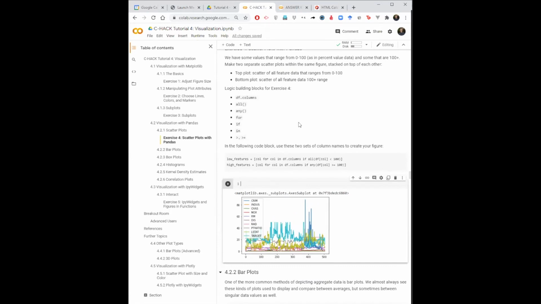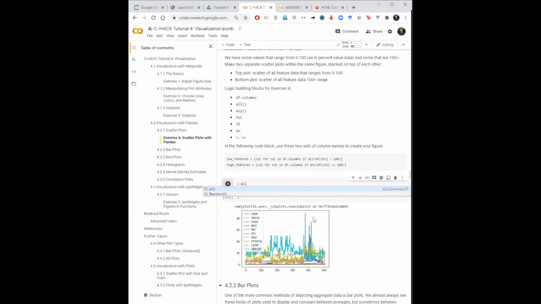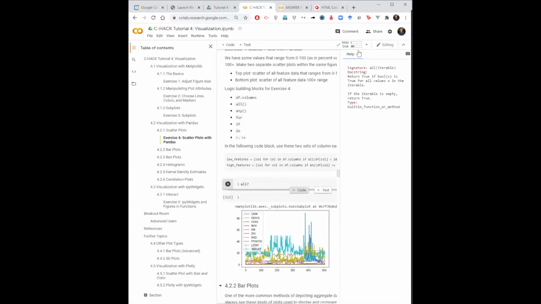If you have extra time, break down that list comprehension that I have for the low and high feature list names and see if you can recreate it or convince yourself that the logic is working there. I think there are some built-in Python methods that we haven't covered yet, all and any. You might be able to learn about them by doing all and then a question mark. You'll get a little help thing pop up.